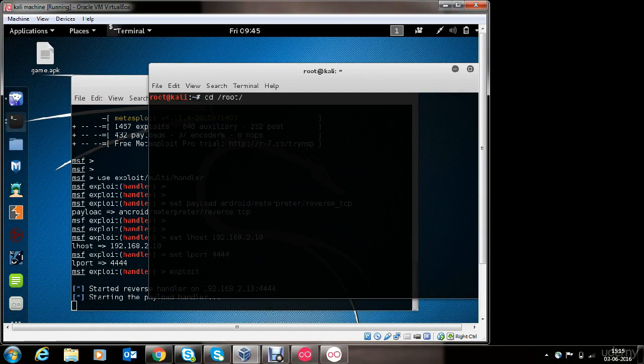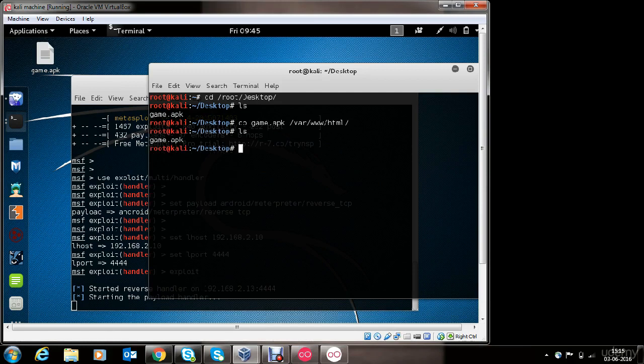Let's go to the root desktop directory. Here we can see our game.apk file. Let's copy it to the /var/www/html directory, which is the Apache directory for hosting files. Now we have successfully copied the file.